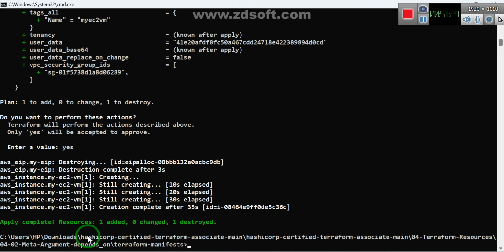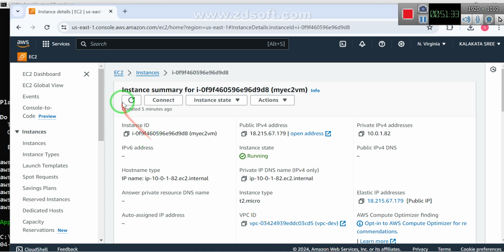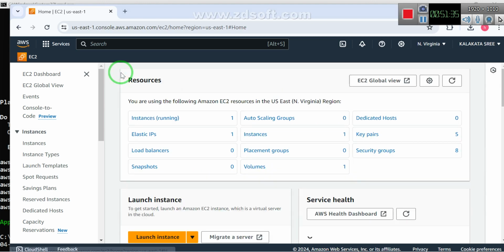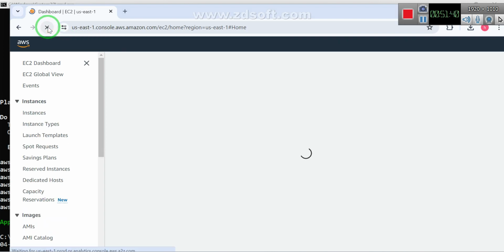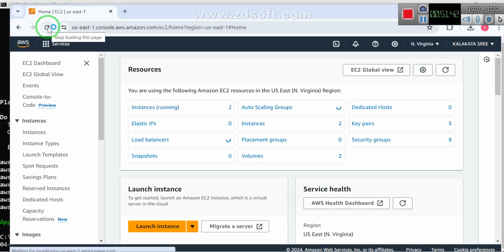Now check it quickly. We may go to the account. We're entering into EC2. Try to check it in North Virginia. There, refresh it. Refresh, what is happening. We'll see. Now see.